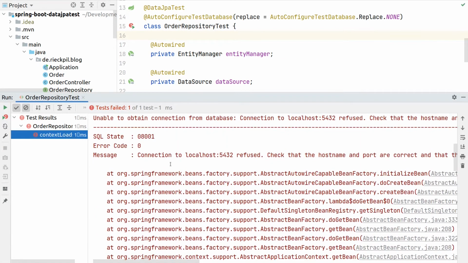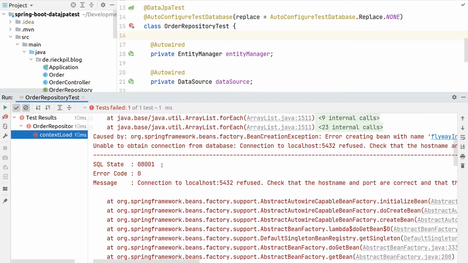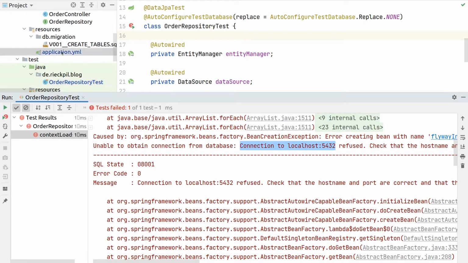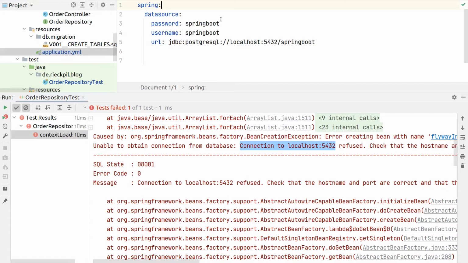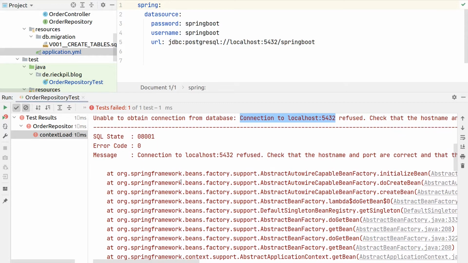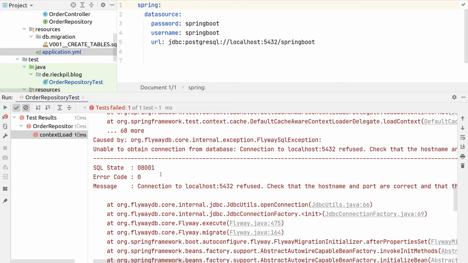the test is still failing because now we have a new problem. So we see there wasn't actually any Flyway error at all yet, but we weren't able to obtain a database connection. So we were trying to connect to localhost with the default port of PostgreSQL, because inside our application configuration, we have a really basic configuration where we want to connect to Postgres on its default port and then the Spring Boot database. So as there is actually no database running locally yet, this test fails.